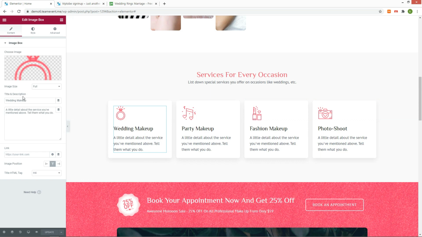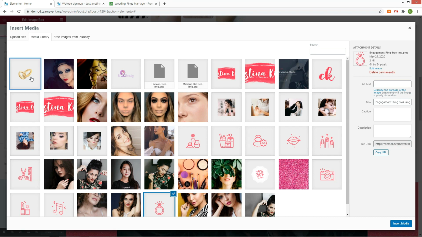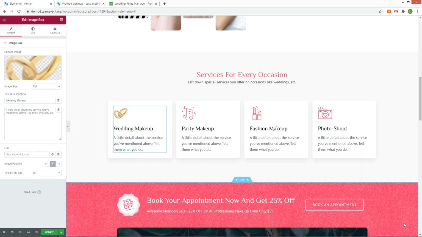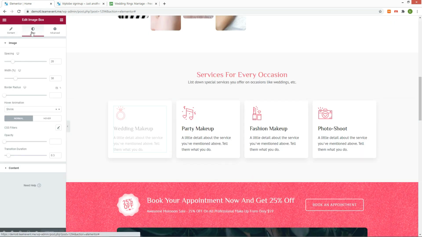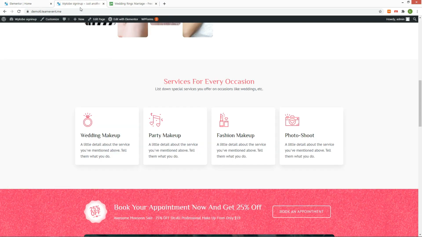Let me show you how to change the first icon. Click Choose Image button and select the newly created icon. To modify the hover action of these icons, select Hover in the Hover Animation checkbox. Choose the action. Make some changes and pick the best one you like.